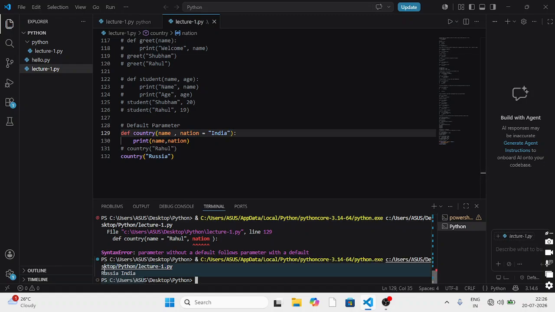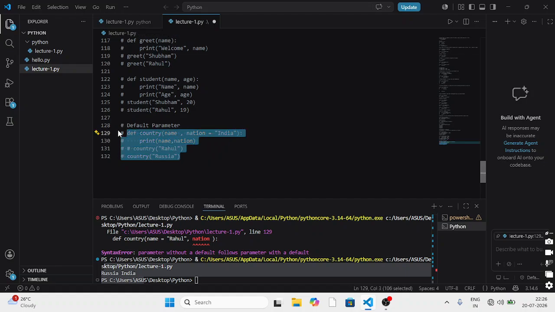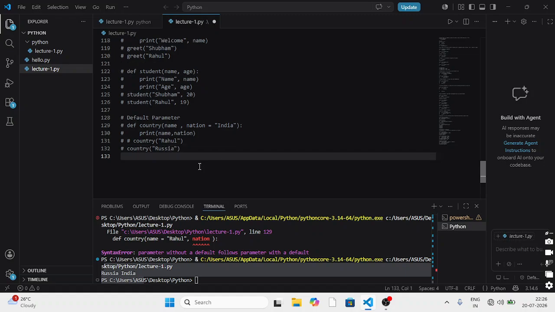Here you see Russia India is printed, because Python considered Russia as a name but not as a nation. It didn't know what's the nation and what's the name. So Python considered Russia as the name, not as the nation, because I already gave the nation name. So it didn't consider it as nation; it considered it as name. So that's the example of a default parameter.